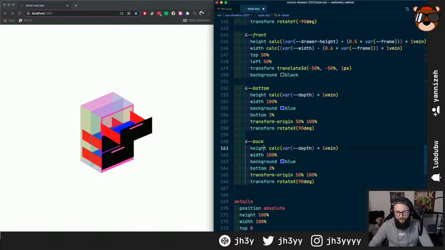So the back is going to be same deal, height 65. It's going to be a width of 100. It's going to be bottom again. Probably go bottom 1, and we'll go, let's go white, and no rotation. Don't need to worry about that.